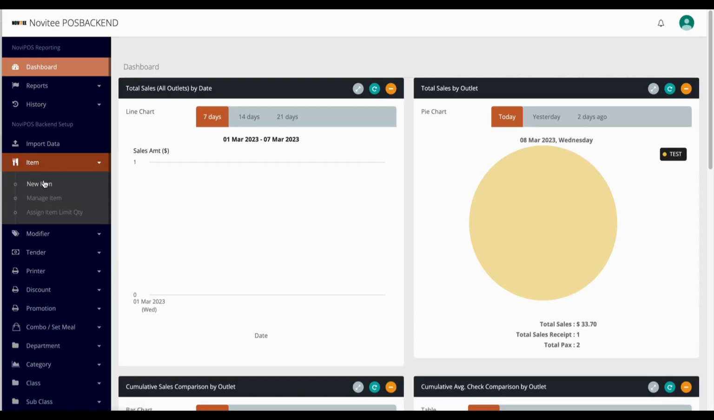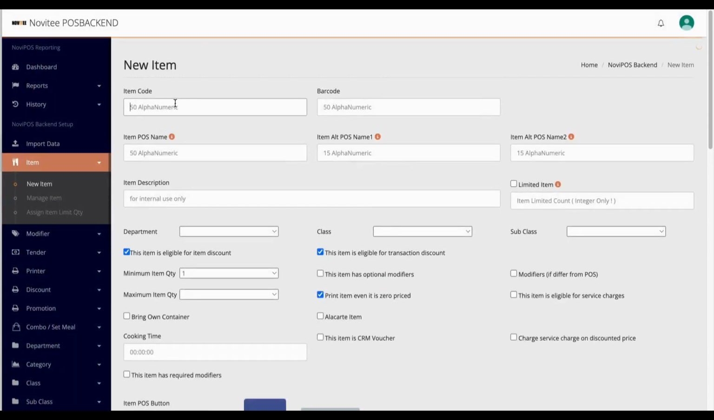Select New Item under the Item tab. Start off by keying in your item code, which is a unique code you generate on your own. Then key in your item name and tag your item to its respective department.